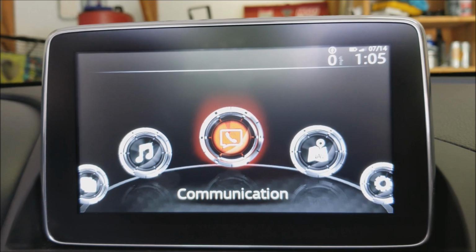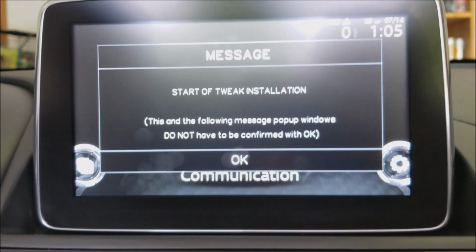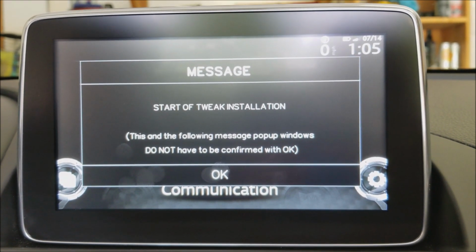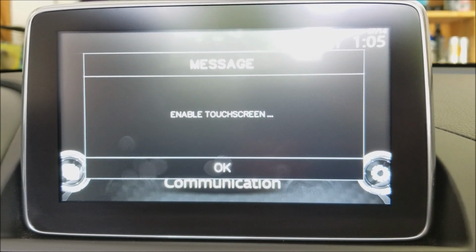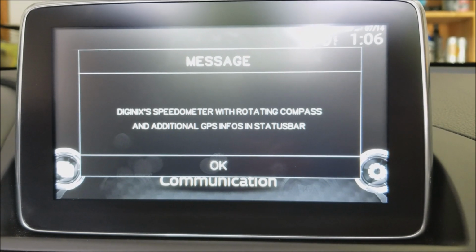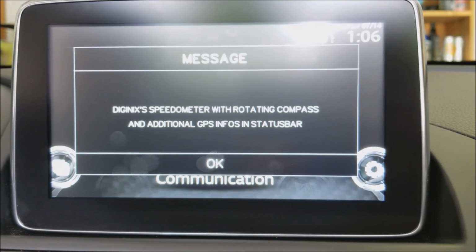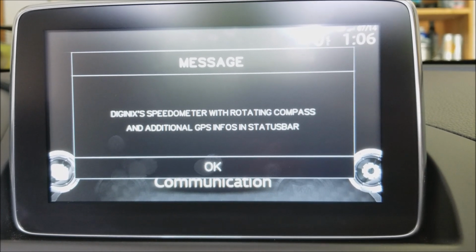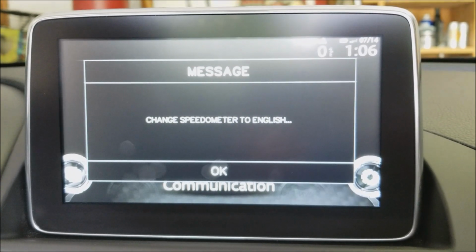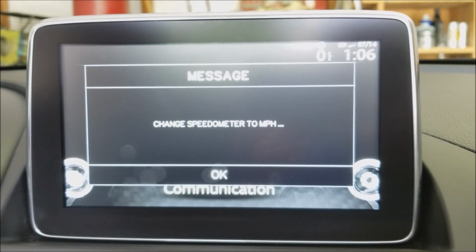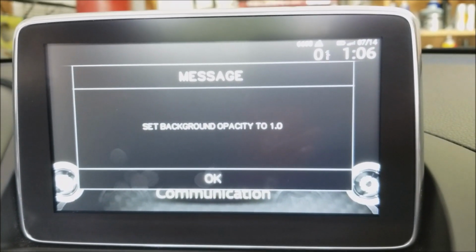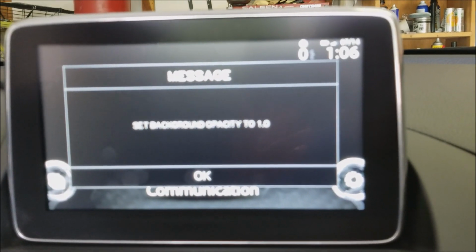And then it'll start bringing up the things that it's installing. First, actually, it'll bring that up. You don't have to hit OK. It'll just automatically start installing things. And you can see it'll go through everything, all the different tweaks that you put in. This can take a few minutes, really just depending on how many tweaks that you put in.